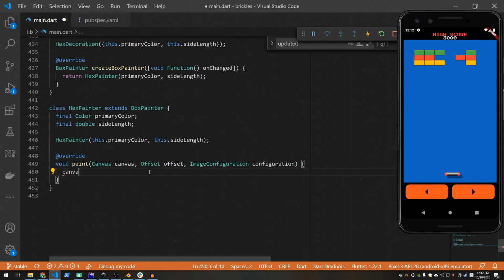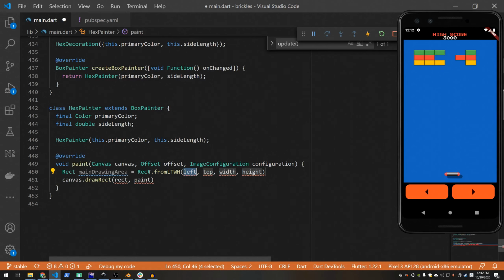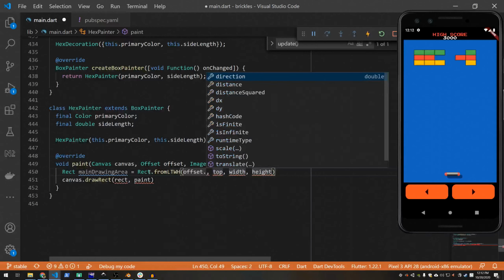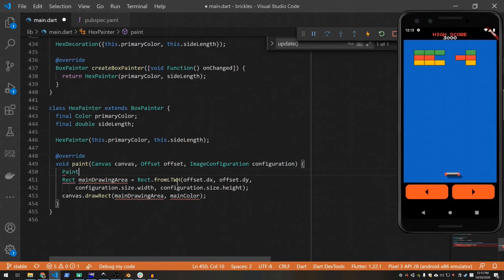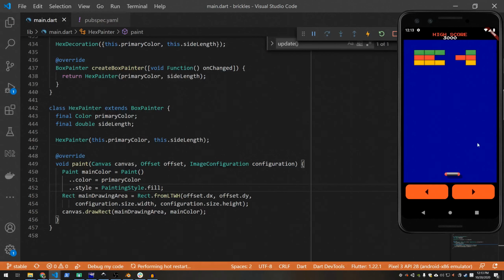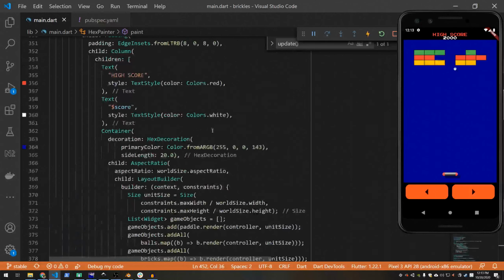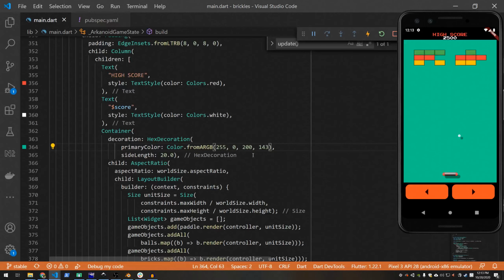So first, just to get something on the screen, let's just draw a rect. I'm going to use my offset for the left and top, and the size we can get from this configuration object. Let's create a paint out of our main color as well. So you can see that changed the color here, and just to show you, let's do a different color. If I change this color, let's just add some green here. So you can see it redraws it. It's got this greenish color.